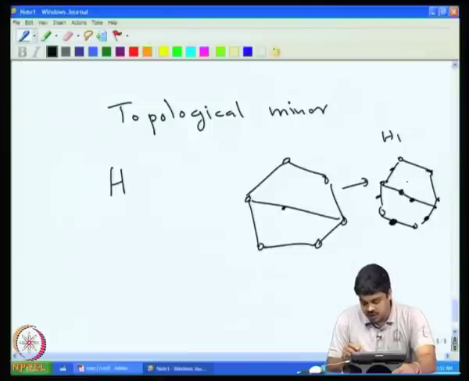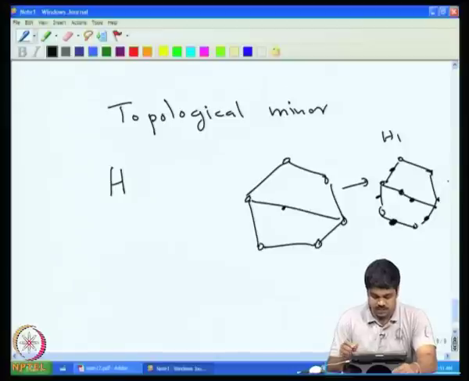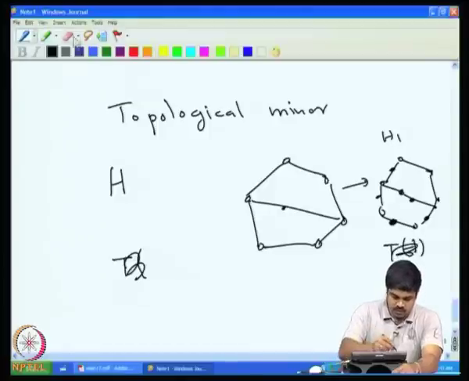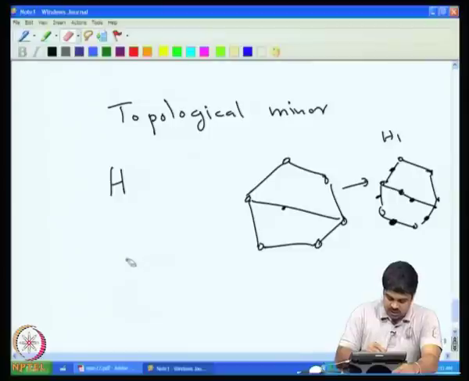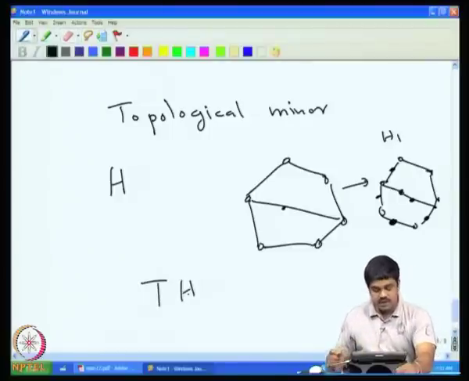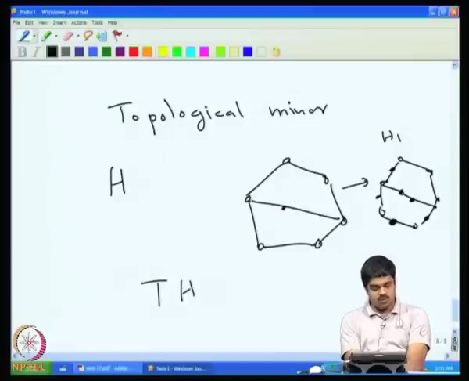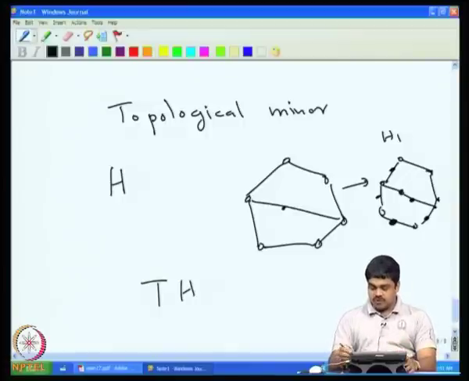Whatever graph we obtain by subdividing the edges is called TH. And if a graph G has a TH contained in it, then we will say that H is a topological minor of G. So it is contained in a subdivided form, that is what we say. We have discussed it before also, I just wanted to remind.